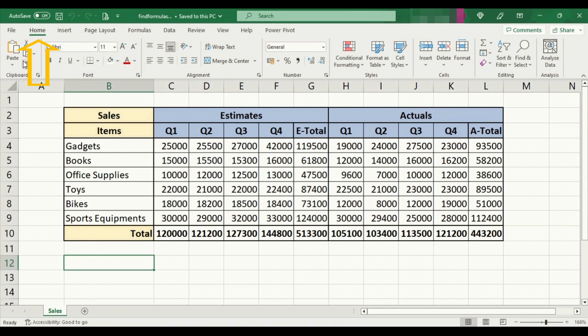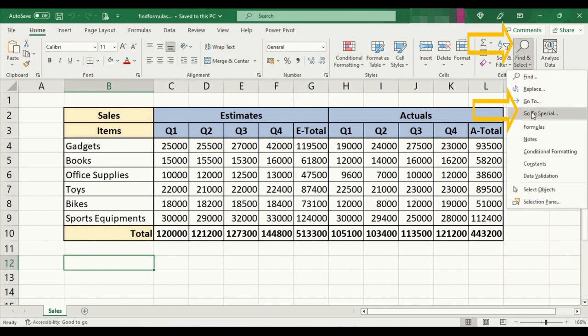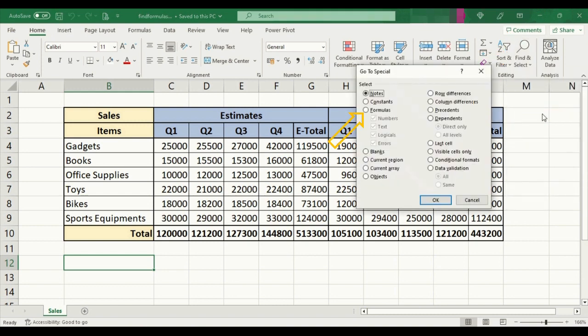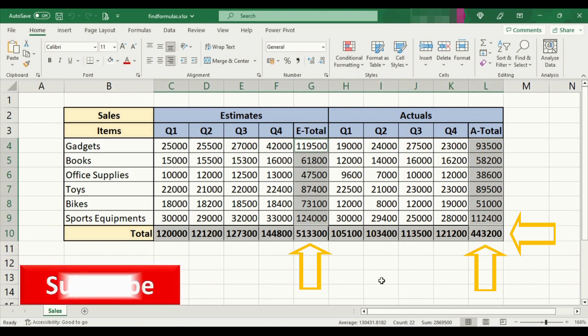Right now I'm on the Home tab. Here, select Find and Select and then click on Go To Special, and here select Formulas and then click on OK. Once you click on OK, all those cells which have formulas get selected, as you can see here.